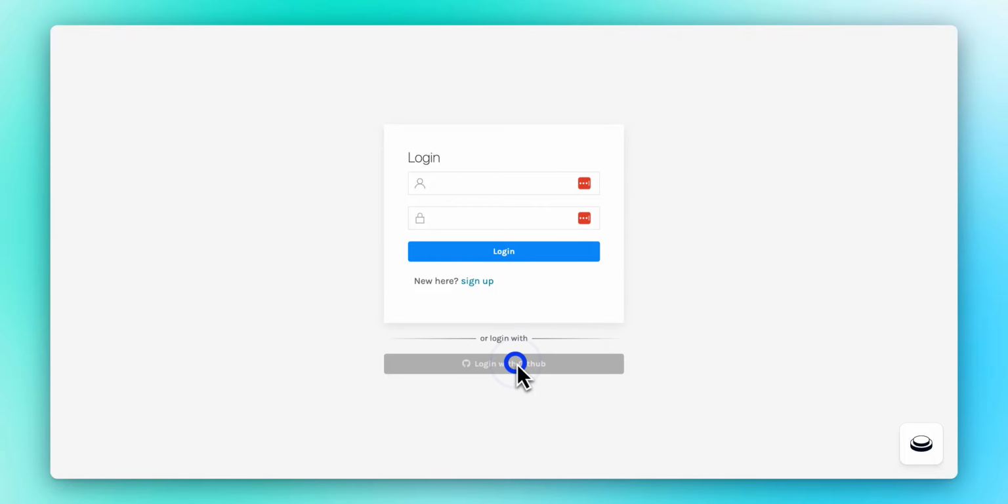Now you'll see our login page where you can access your Scratchboard workspace. You have two easy options to get started. You can either use your email and password, or for a quicker setup, simply click the Login with GitHub button at the bottom of the screen. Since we're doing a quick demo today, let's use the GitHub option. Go ahead and click that Login with GitHub button to continue.